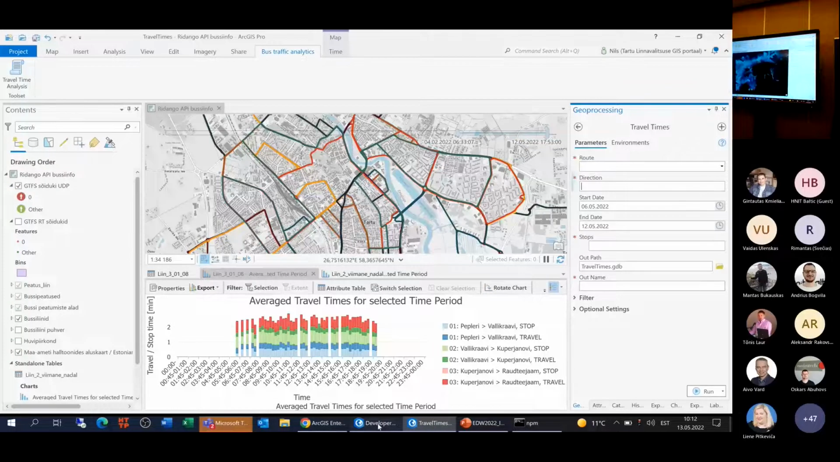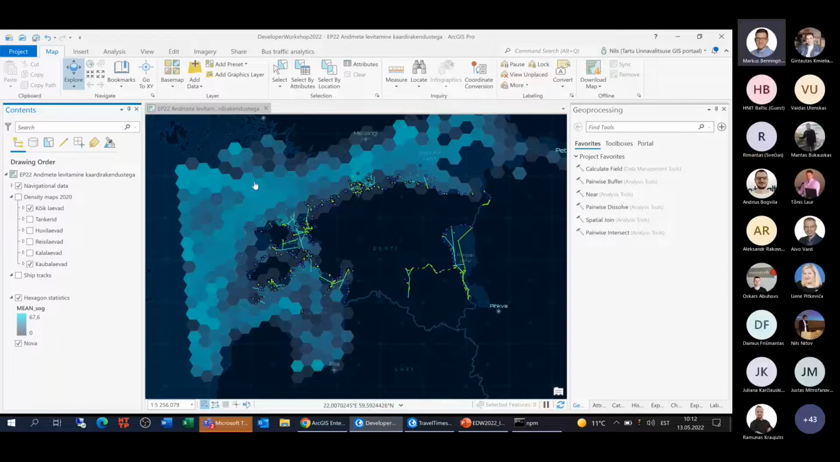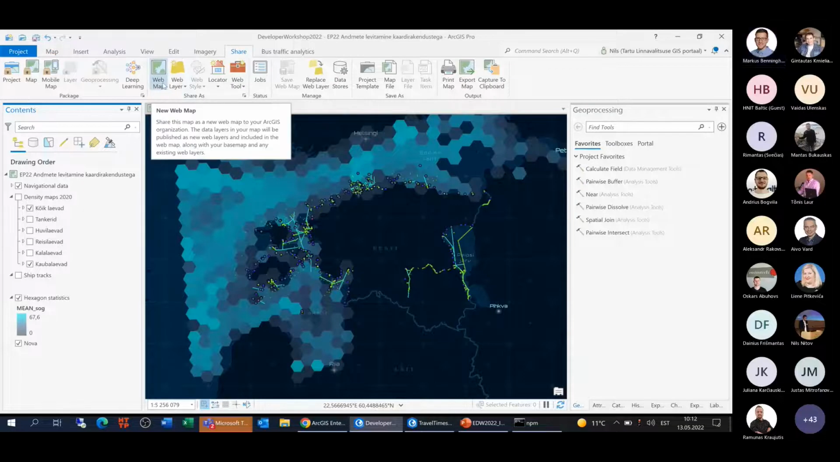Let's move forward. As I said, ArcGIS Pro is also an important component for publishing your data. You can get your data in here, visualize it, and when you are satisfied with your results, you can go to the Share tab and share this to the web.